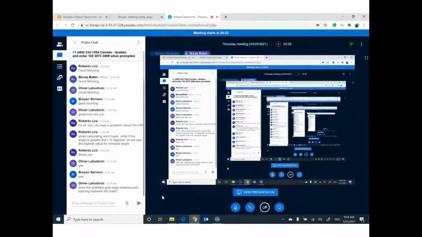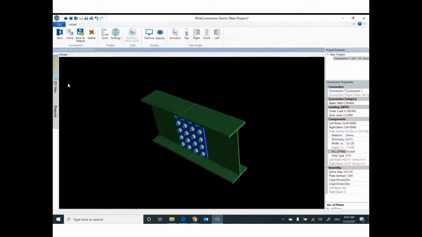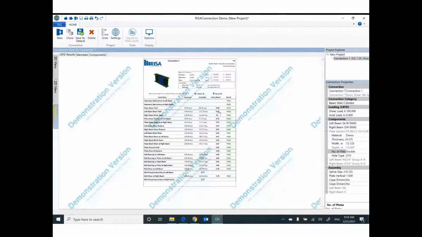If the unity check is further away from 1, is it more and more safe? Yes, but remember, I don't care about 0.59. You cannot say it's more safe. We have another case which is critical, 0.97. So at least one of these numbers should be very close to 1. That means you have an economic solution.